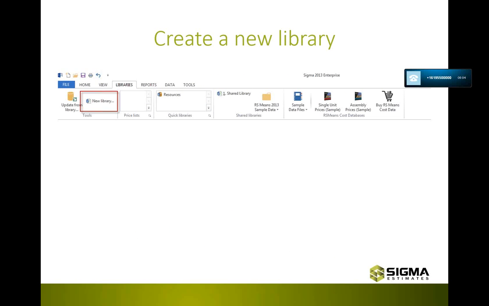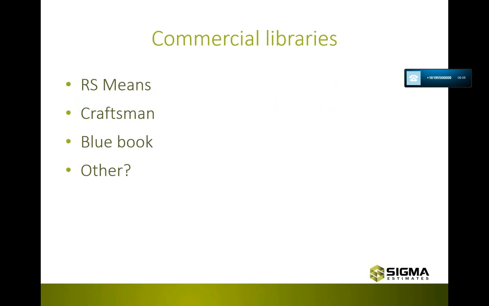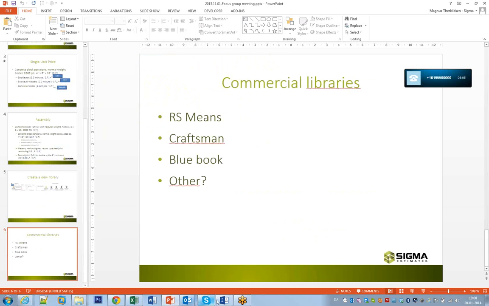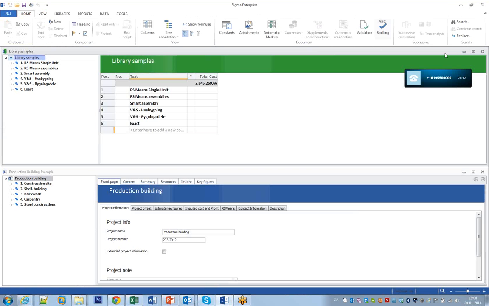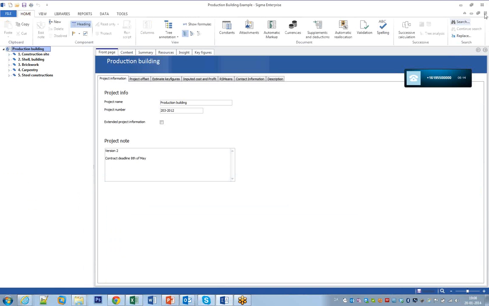So I will just jump into Sigma and show you how to create a new library. That's it, yeah. So let's close everything here in Sigma.